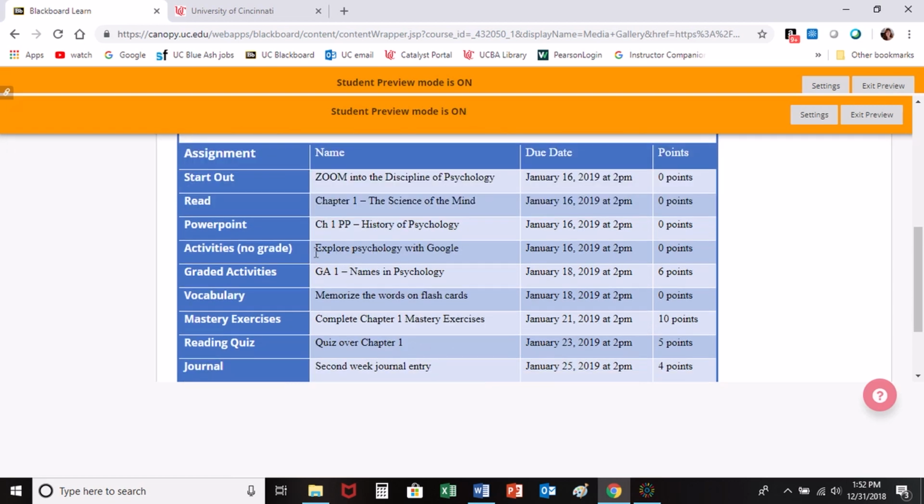Here the ungraded activities: Explore Psychology with Google. There may be several of these ungraded activities for a particular chapter. There will be 1 or 2 graded activities. These are usually done in class. They will always be announced in class. The due dates for the graded activities that are done in class may vary. None of the other due dates in the class will.